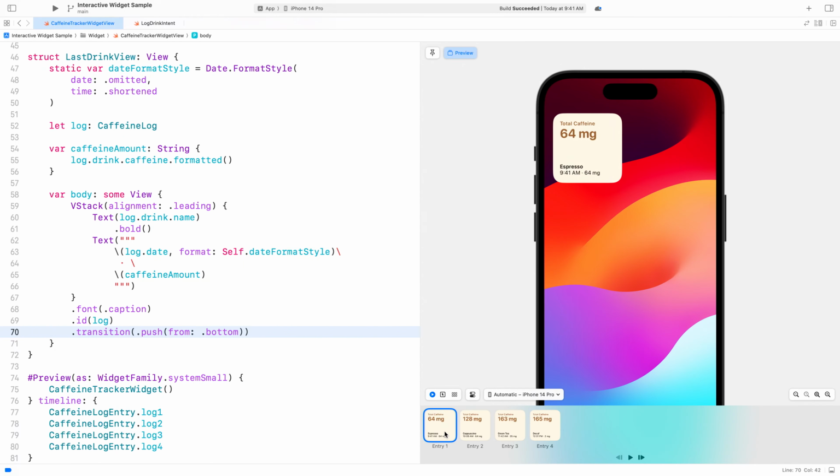Okay, you already know what to do now. Back to the preview canvas. And yeah, I like this transition from the bottom. One last tweak. I get a little jittery when I drink that much coffee, and I want that reflected with the animation curve for this transition.